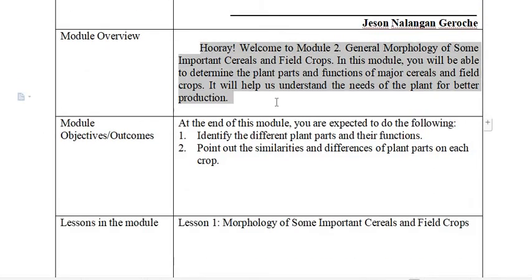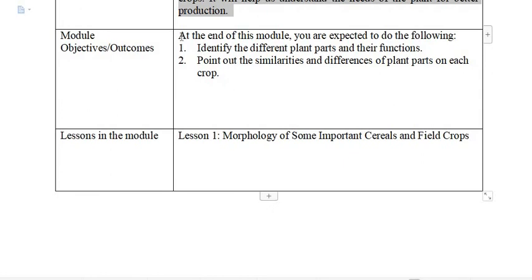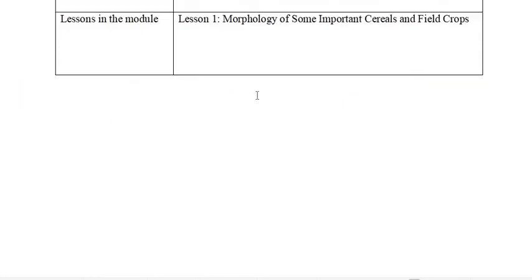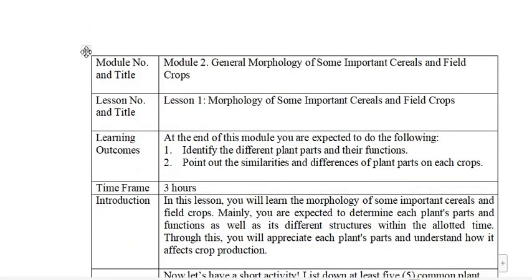So, module overview, you read that. Then, the objective of this module, in which it has Lesson 1 only, talks about the morphology of some important cereals and field crops. So, let's go.